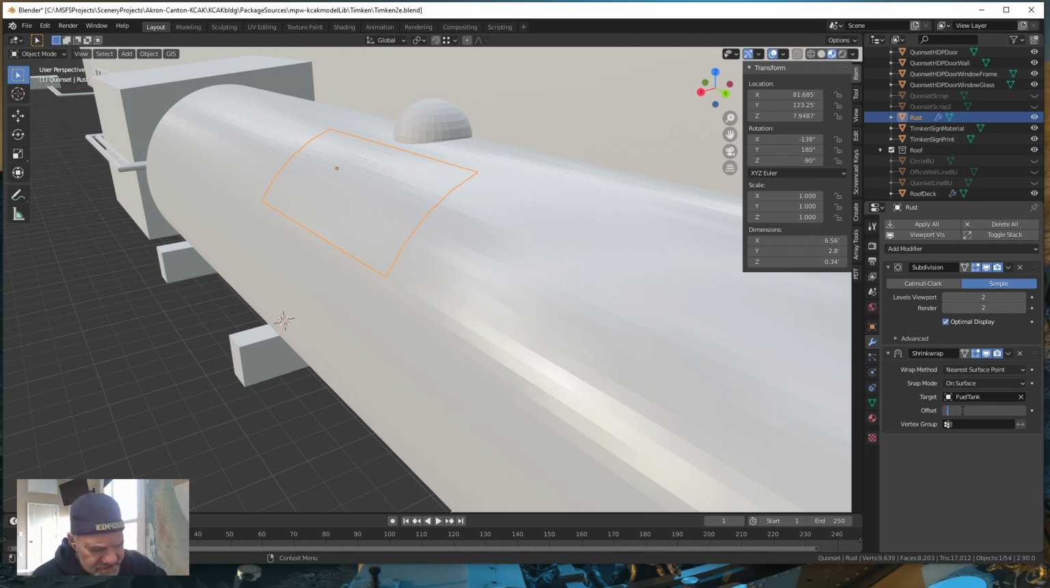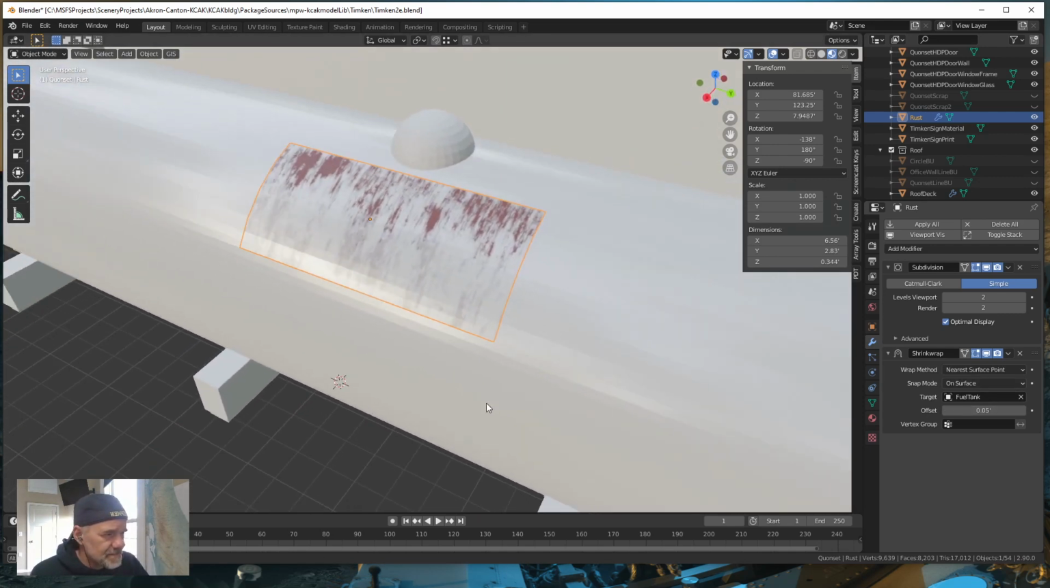Let's do 0.005. See if that works. A little bit, not great. Okay, let's go 0.01, twice as much. Nope, we can come out even further than that. All right, so let's go 0.05. Hey, look at that. That's looking better.